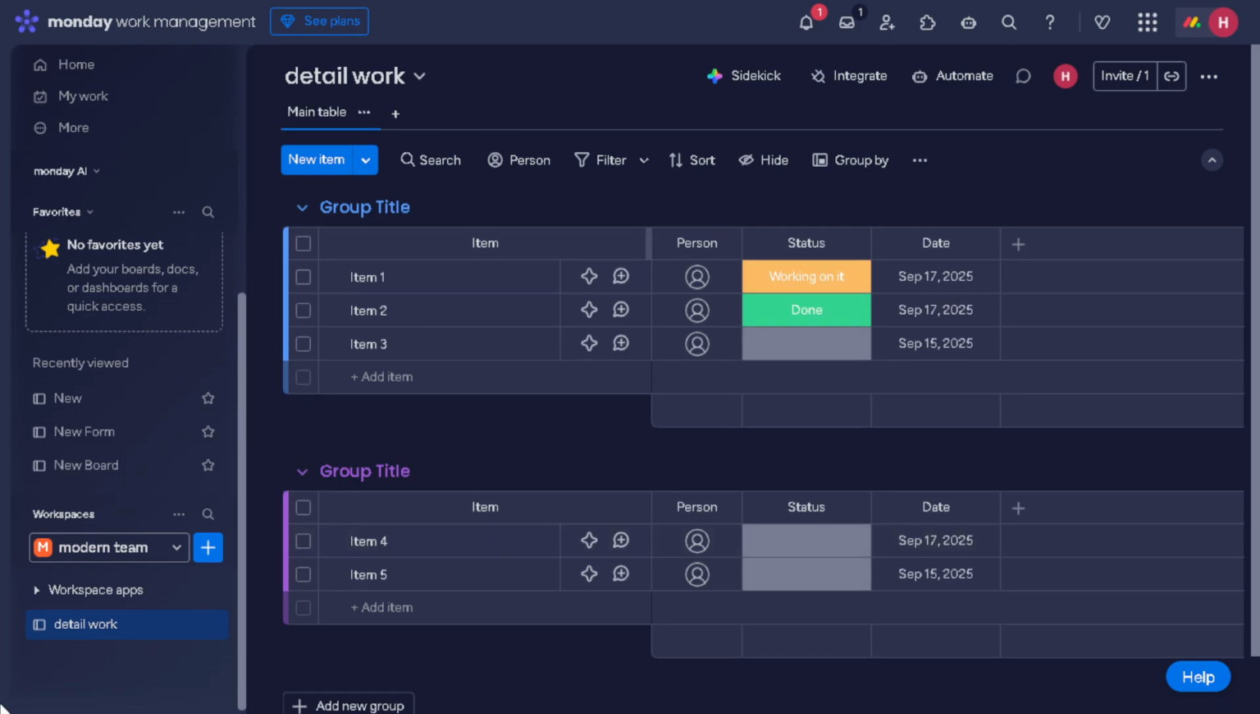Now that your groups are set, let's focus on adding items and columns to make your board even more functional. Under each group, click Add Item to list your specific tasks. For example, you might type in Write Blog Post. Next, you can enhance your board further by adding columns. Click the plus icon at the right side of your columns to add various data points, such as status, date, people for assigning tasks, or even a priority column to streamline your workflow.